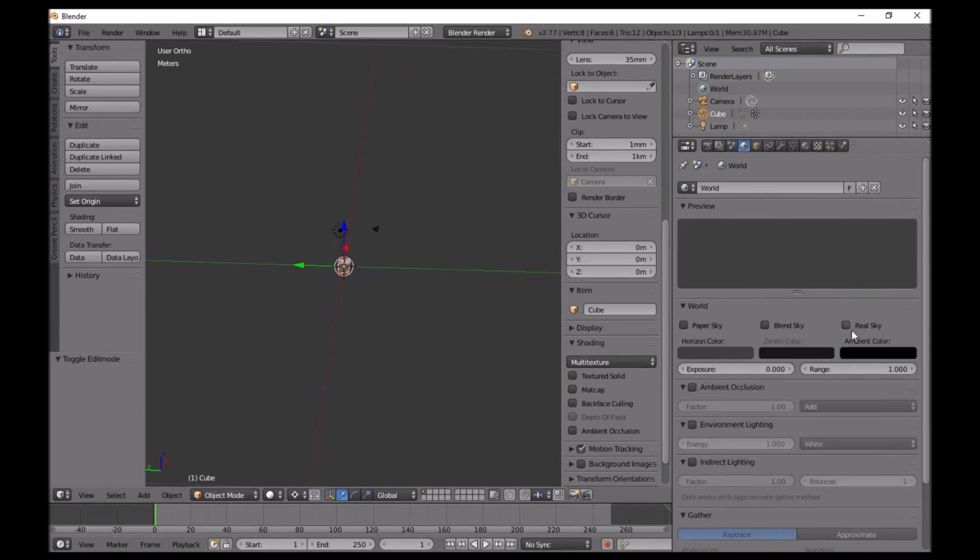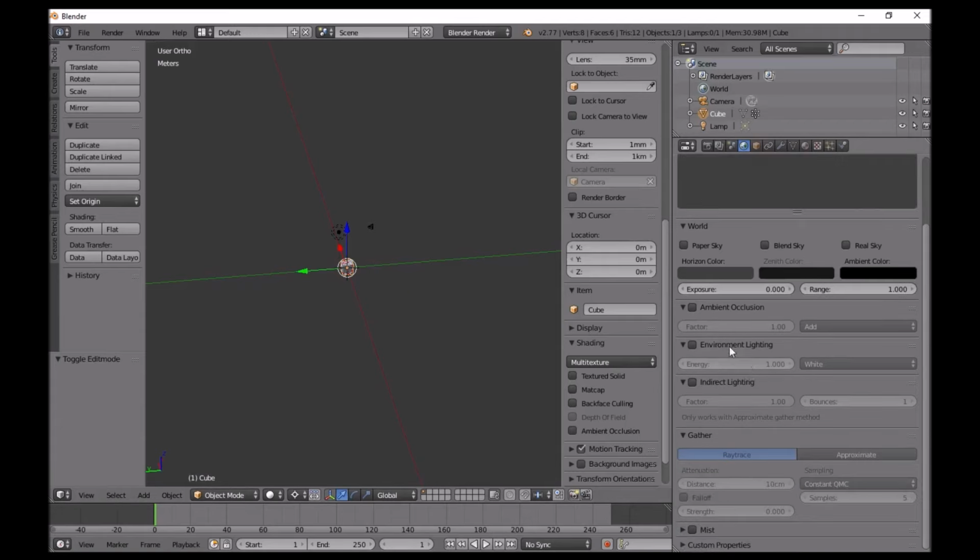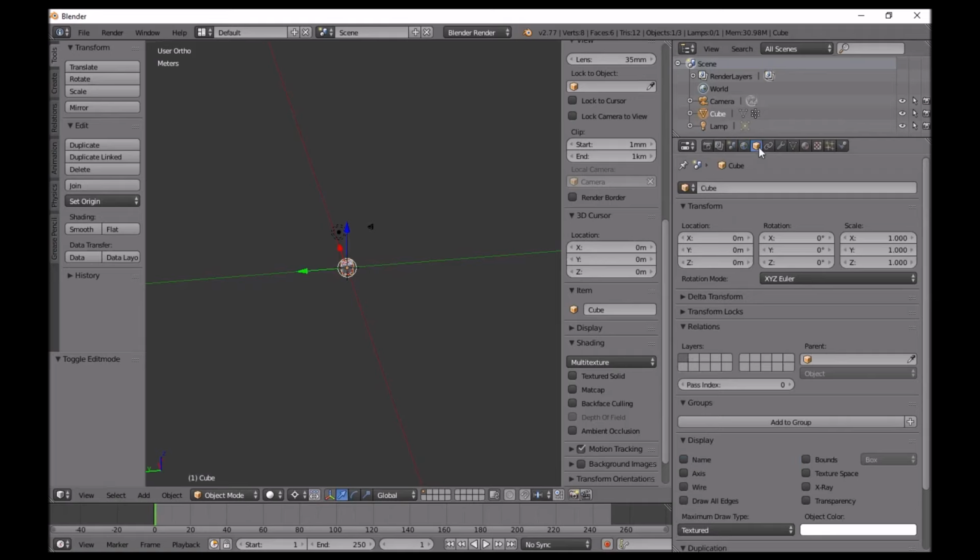And then you have your world. So inside your world you can add a real sky, you can do a lot of cool stuff. You can add a real sky, you can change the background colors, the horizon color, the ambient colors, add lighting and direct lighting. So all those options, you will find them here.